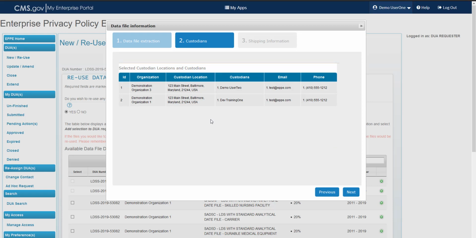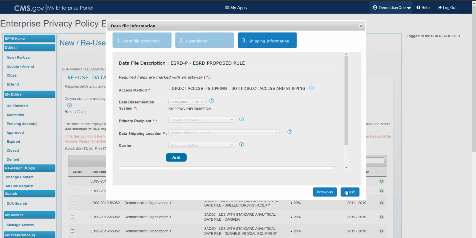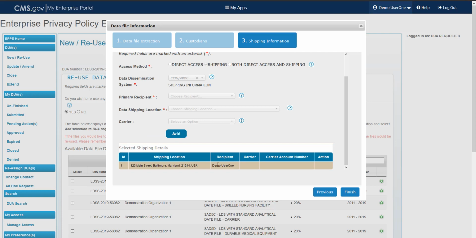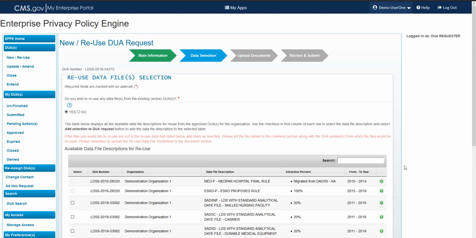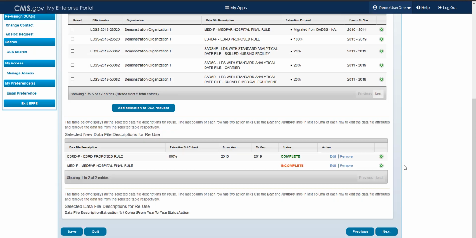The Custodians tab will display any previously identified custodians as view only. Select Next to go to the Shipping Information tab. Reused data files will not be reshipped. However, the previous shipping information is displayed. Select Finish in the lower right corner of the pop-up when you are done. Select the Edit link for the next file to set up and follow the same steps.